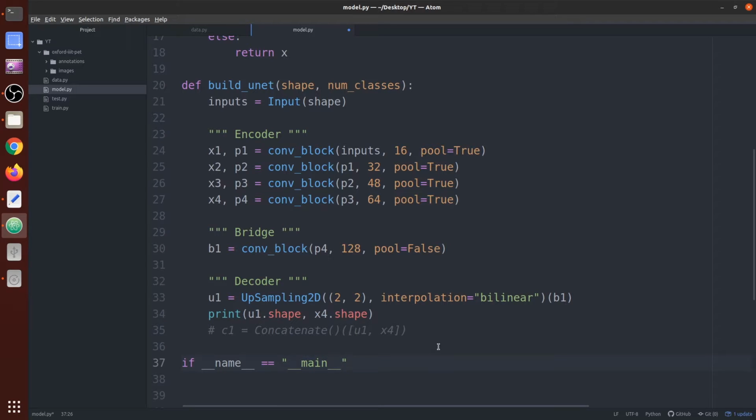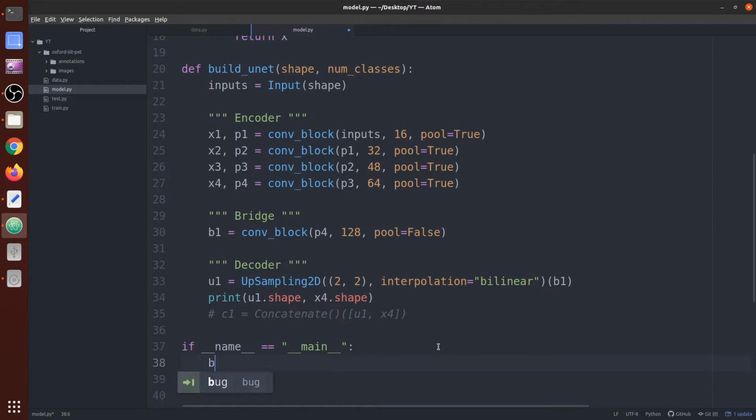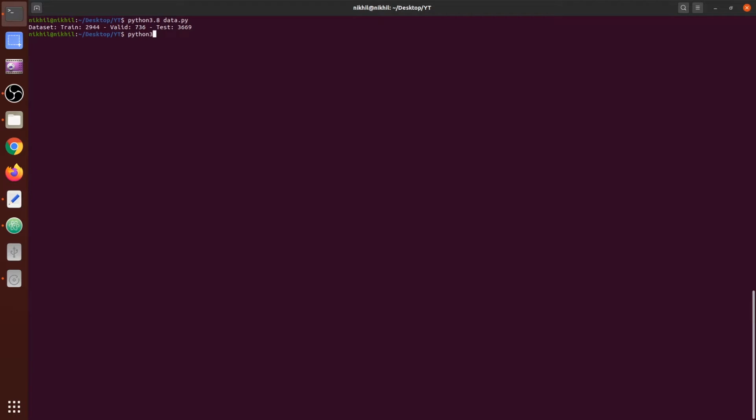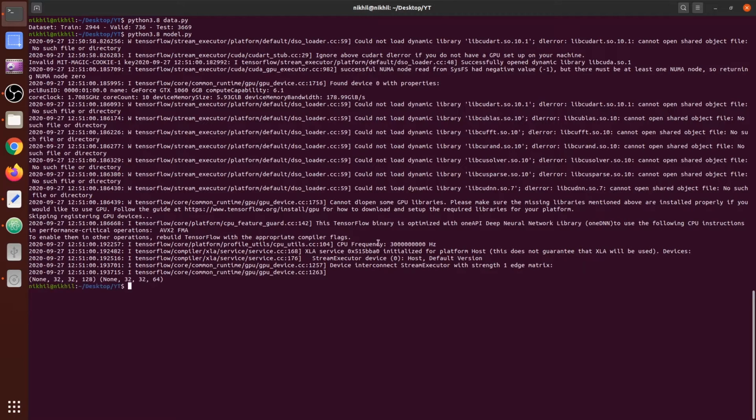Now let's call this function name main and build unet. Okay, the shape should be 256 by 256 by 3, and the number of classes should also be 3. Now let's run. Okay, so you can see the spatial dimensions, height and width, are the same, 32 by 32, and here also 32 by 32. Now let's concatenate both these feature maps, as these have the same shapes but the number of filters is different, and that's not a problem here.